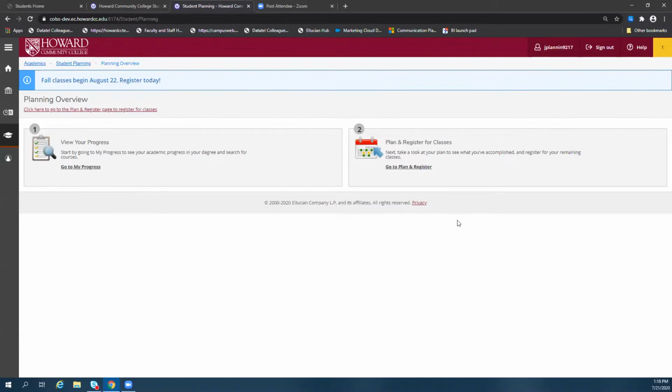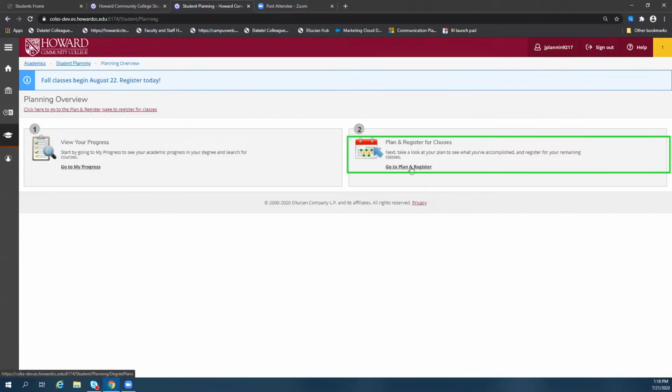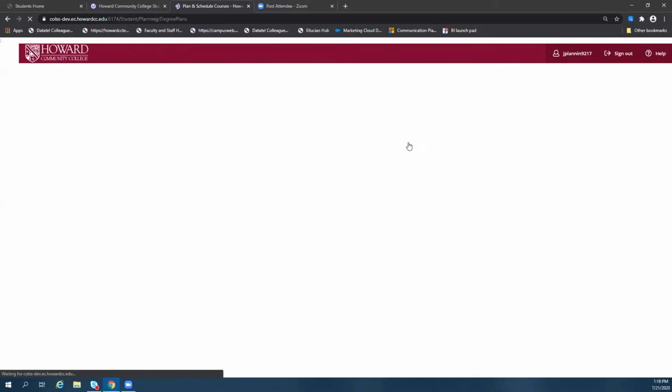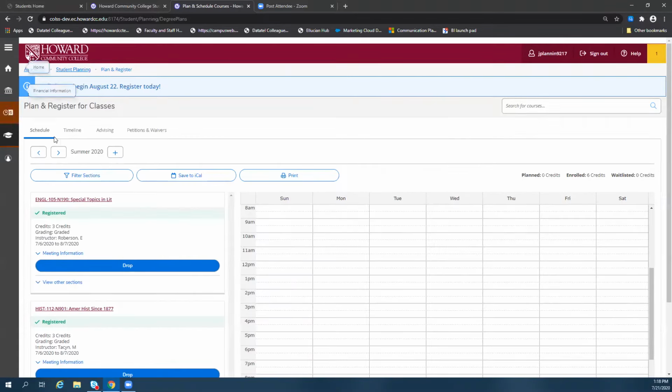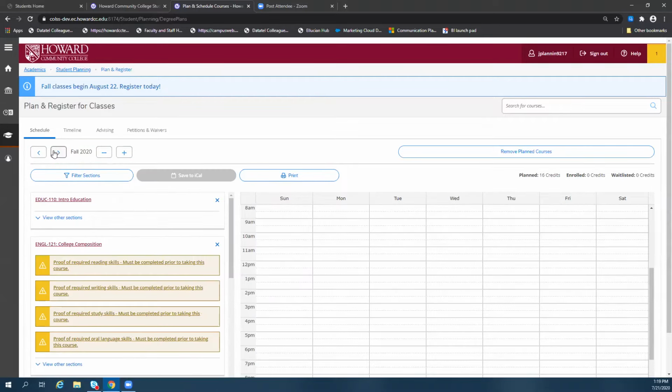Once you're in planning, again, if you already know what you need to register for, or you may have already planned those courses with an advisor, you would start by going to plan and register here on the right side of the screen, and you would select plan and register for classes. You want to go to the fall semester. So here on the left, you would arrow over to fall 2020.